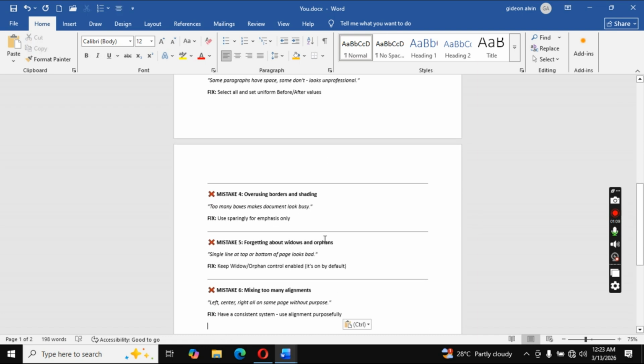The next mistake to avoid is overusing borders and shadings. Yes, if you have too many boxes, this makes documents look so busy. And to fix this, you have to use them sparingly for emphasis only. Yes, which means you have to use them so that the document looks professional and not too plentiful.